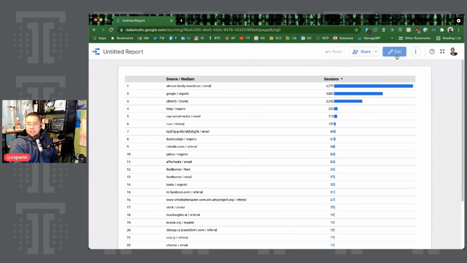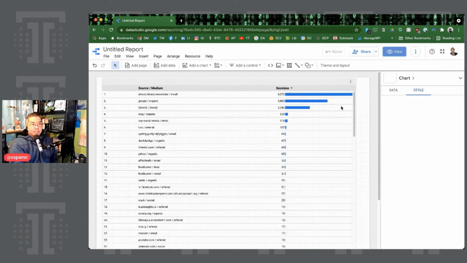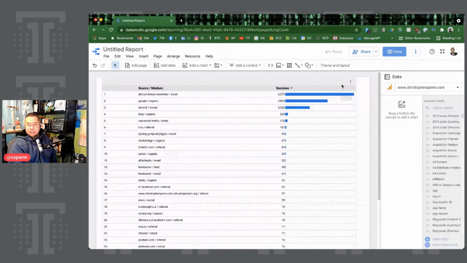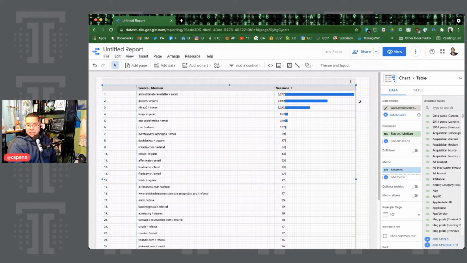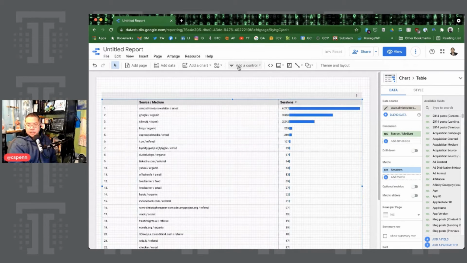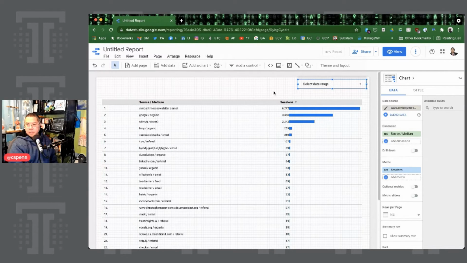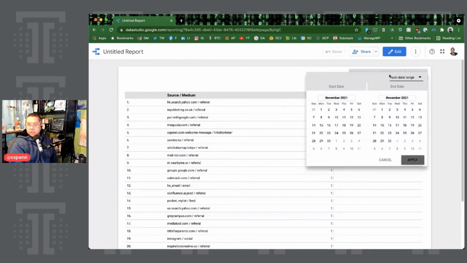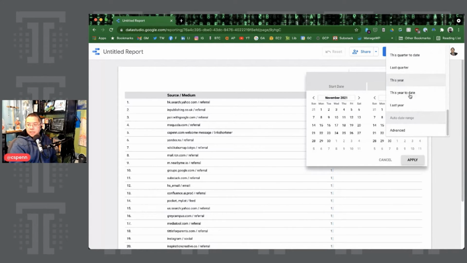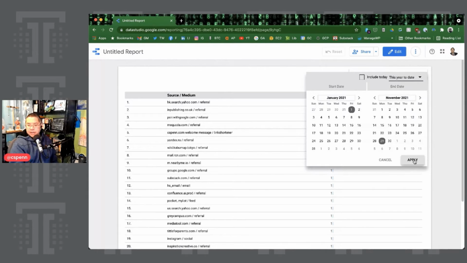Now, if we want to make this a little more user friendly, if we need to show this to other folks, we might want to, for example, shrink this down a little bit and maybe add a date control so that people can choose what date range. Let's go ahead and do that. And then we can switch our date range. Let's do year to date, and see what I've done on my website.